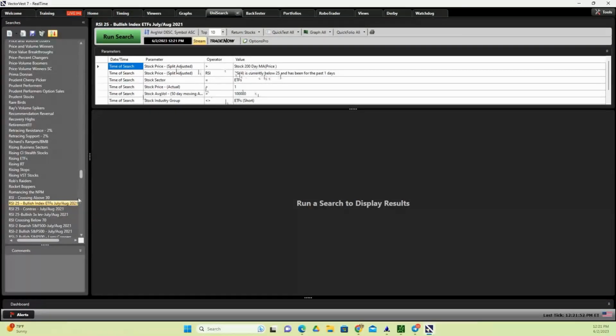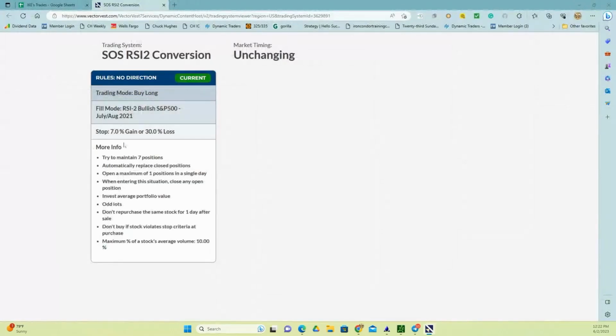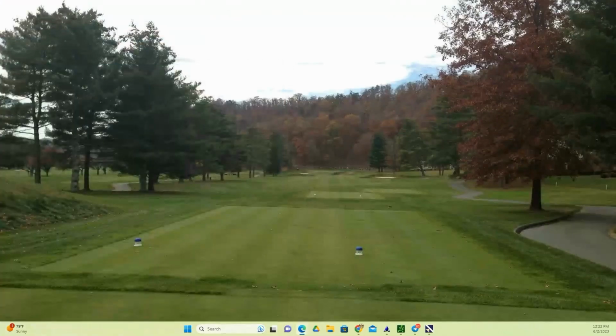So if I run it right now, let's see if it comes up with anything. And so there are no stocks right now that qualify for that search. But that's the criteria for putting a new position on if a slot is available. So I just wanted to show you that, and we'll look at some of the other portfolios.